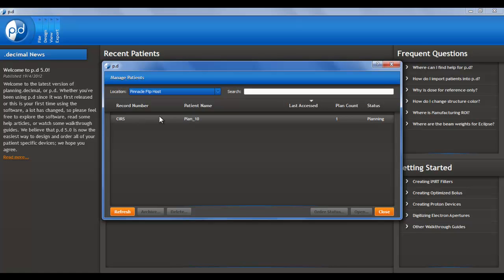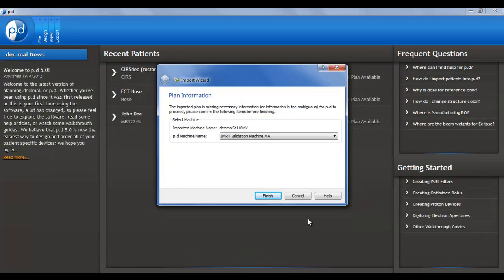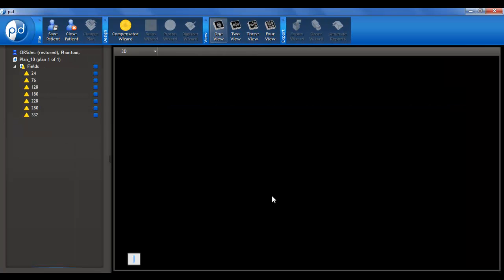software. So I've got a specific plan up there that I will take a look at and we will walk through today. So I'm going to go ahead and open that plan. And I'm opening that directly from the Pinnacle box. It's transferring it to P.D. I don't have a machine set up for this particular patient, so I'm going to choose the decimal example machine. I'm going to click Finish. And now I have my plan from my Pinnacle machine directly in P.D.